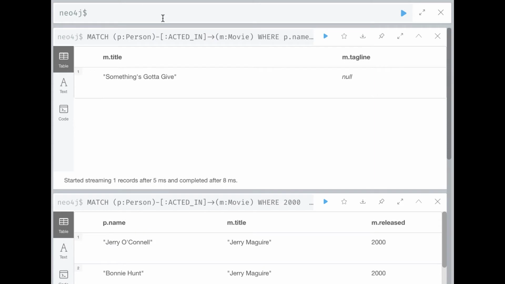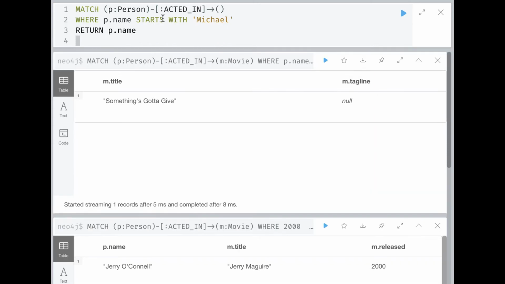Another way that you can filter your queries is by partial string matches. In Cypher, you can use the starts with, ends with, or contains keywords to test partial strings for a property. Here is an example where we want to find all actors whose name begins with Michael. Notice that in this pattern, we need not specify a node label in the to side of the relationship.